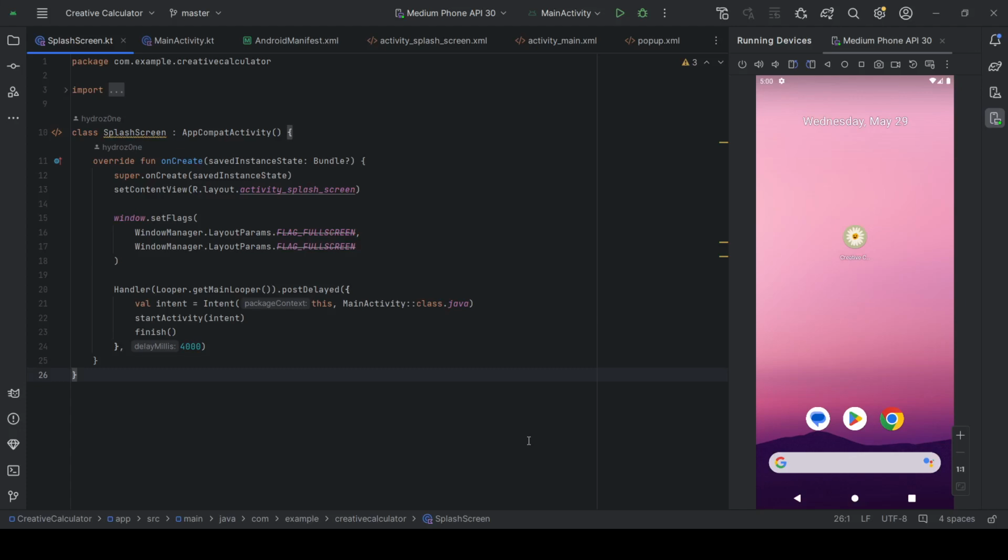Hello everyone, my name is Morissey, and in this video, I'll be covering how my Creative Calculator app works with the KT files and the layout of the app with the XML files.